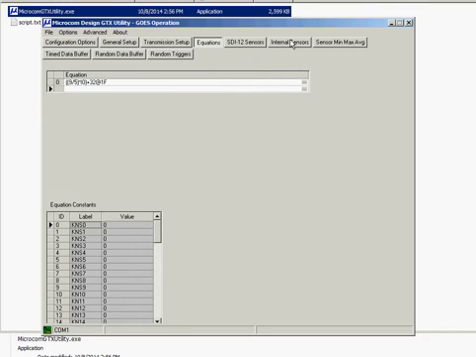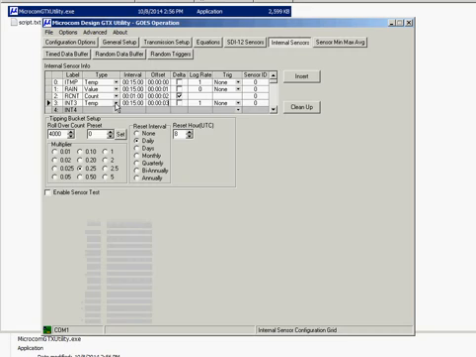And now we can go back to the Internal Sensors tab and select the equation 0 for that type. And we need to change its label again back to internal temperature Fahrenheit.